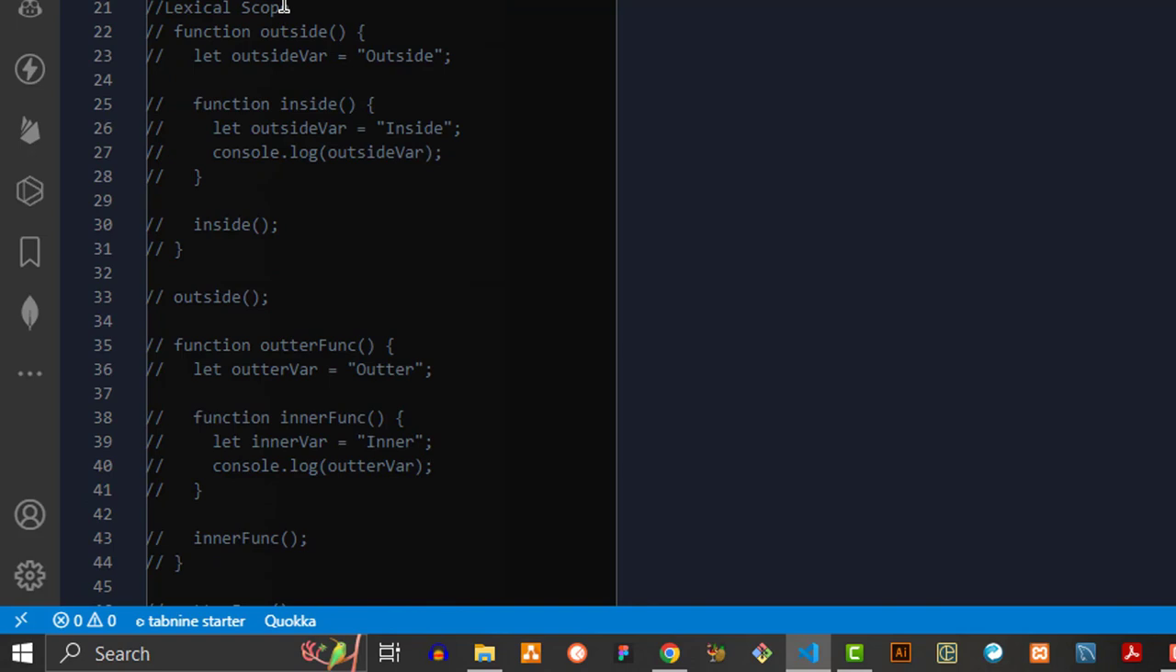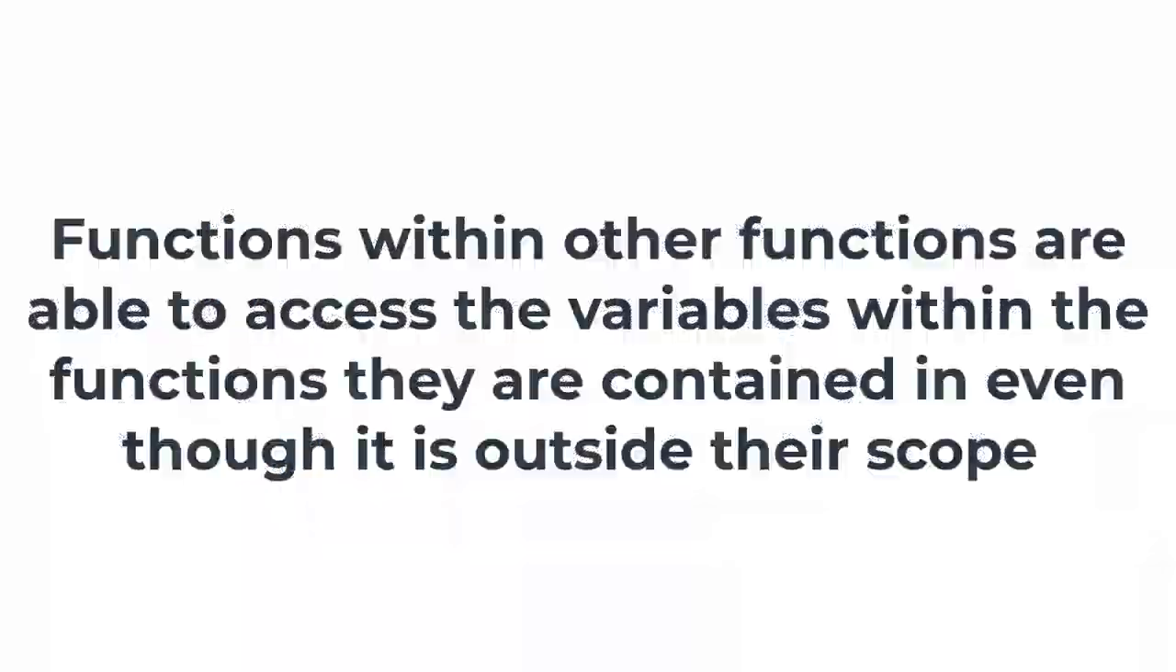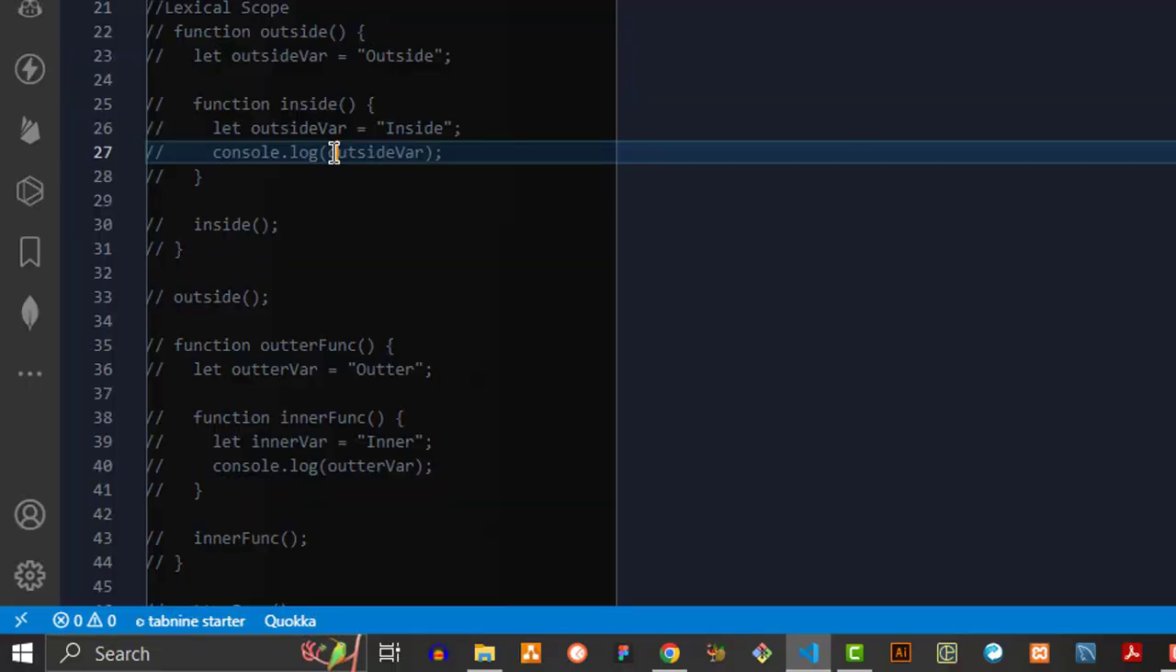Then we looked at lexical scope, through which we understand that a function nested inside other functions is able to access the variables within its outer functions. You can look at it as parent and child. So the child function is able to access variables that are within its parent function. That's the basic way to understand it. Okay, so I don't confuse you guys. These things can be quite confusing sometimes.